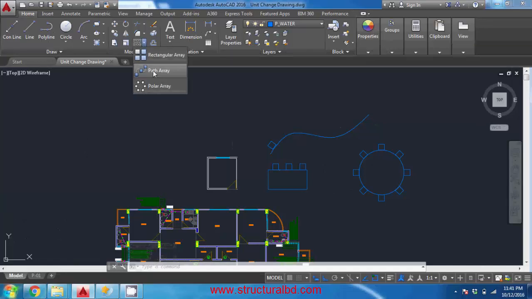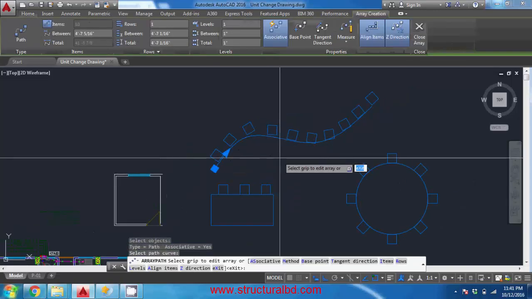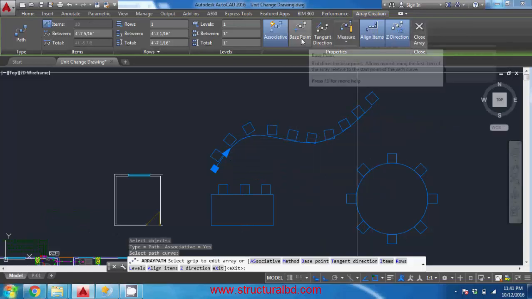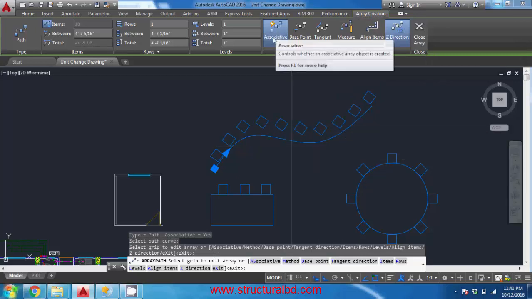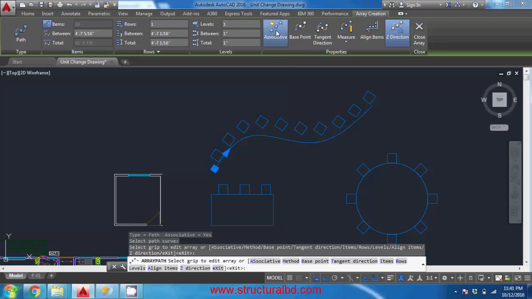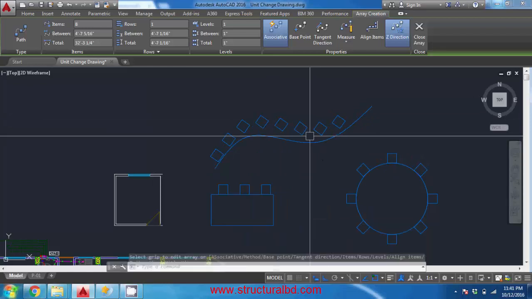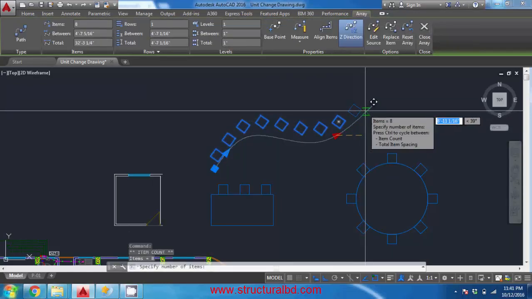Now go to the path array, select object, enter, and it is asking to select path curve. Select this path curve, and the default array has been created for the path curve. You can change align items, and you can also change the association from here if you don't want to be associated. And now click these items and say 8, tab or enter, it is done.